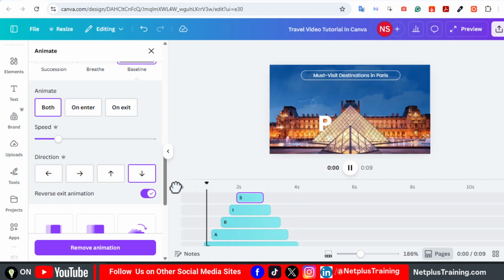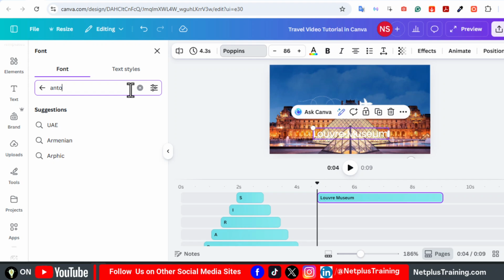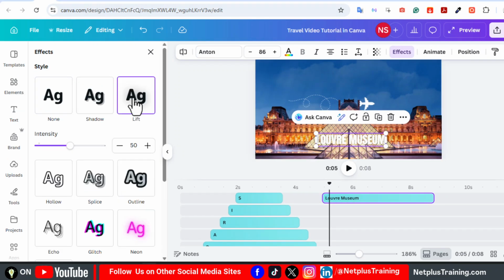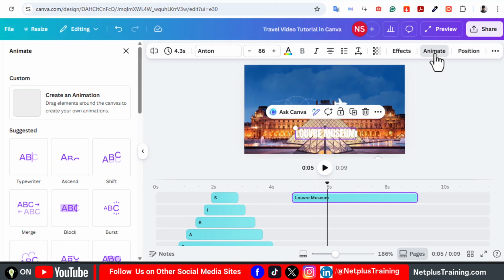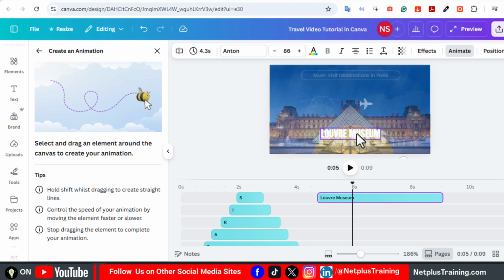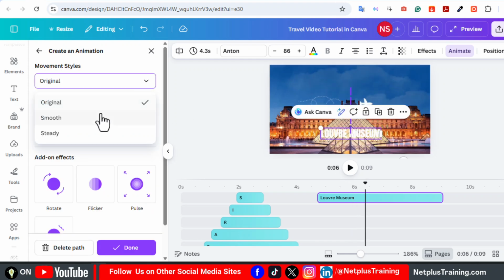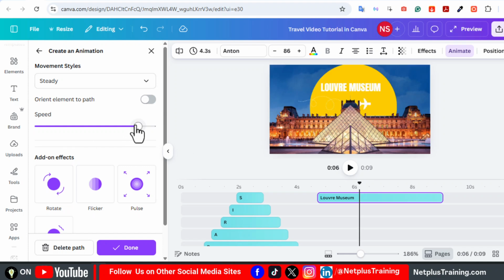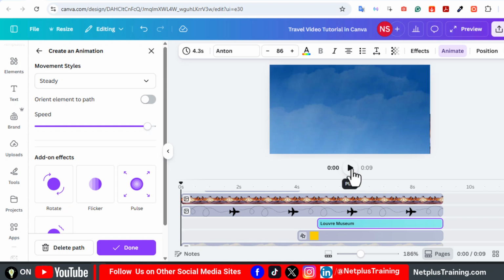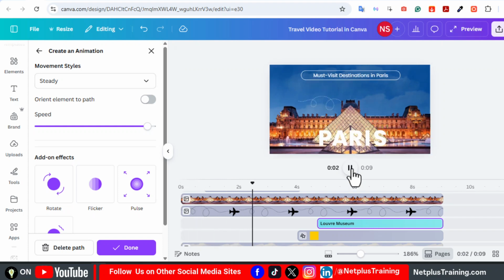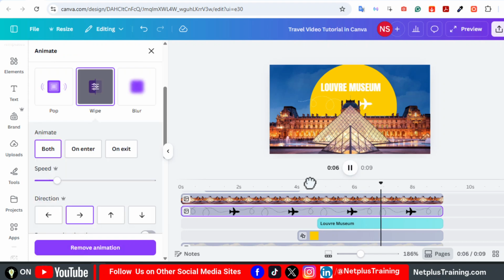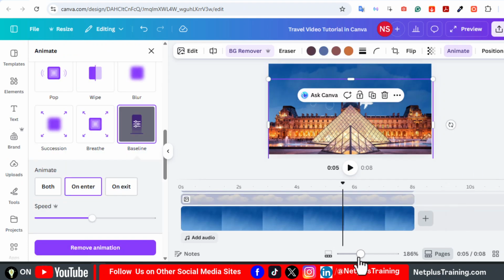Next, add landmark text. Set the font to a bold font like Anton. Click Effect and apply a lift effect to the text. Click Animate and animate it with a custom path moving upward on the sun. Apply the steady style and increase the speed. In the timeline, place it behind the Louvre image and let it appear after the sun. And you can see it looks good. Now this completes page 1.